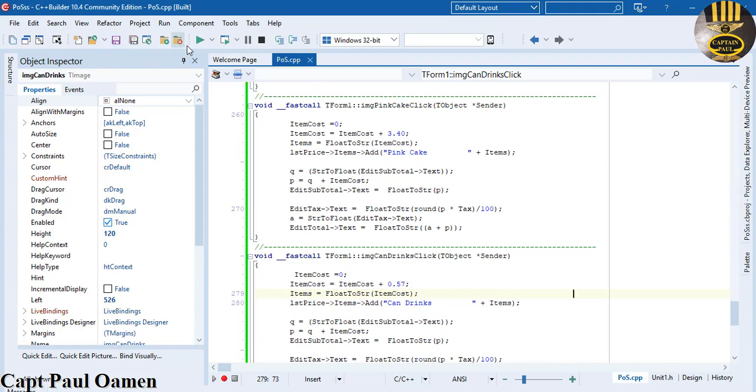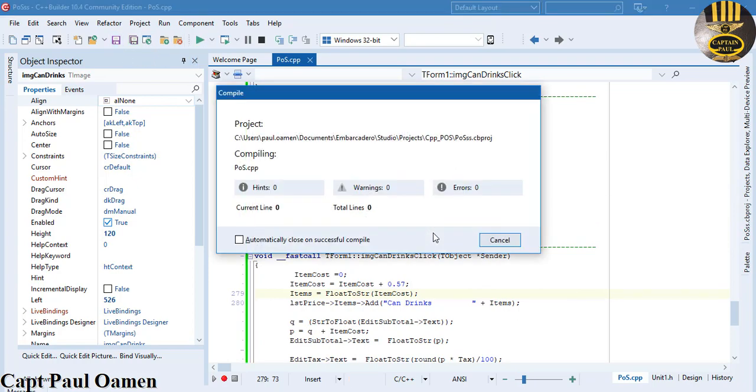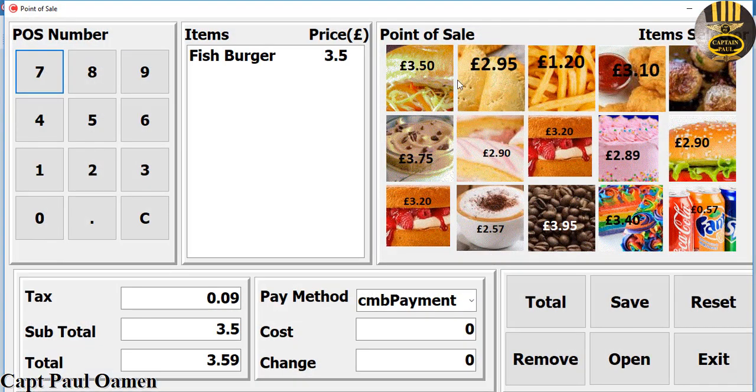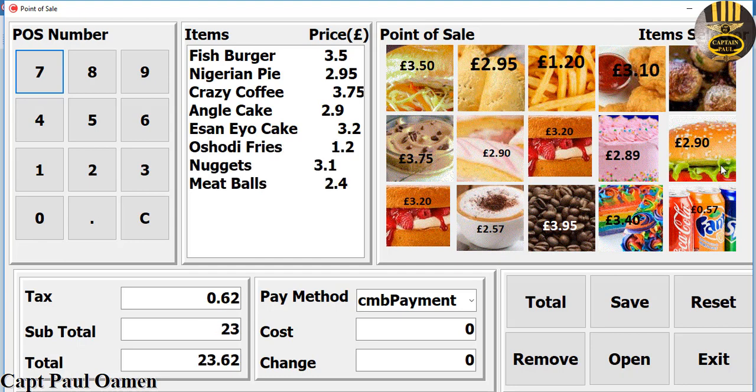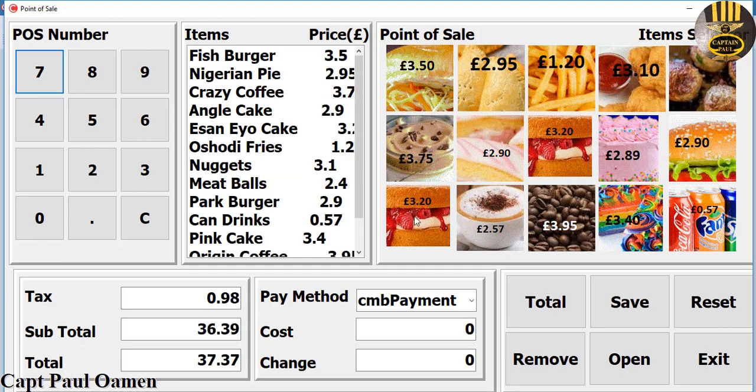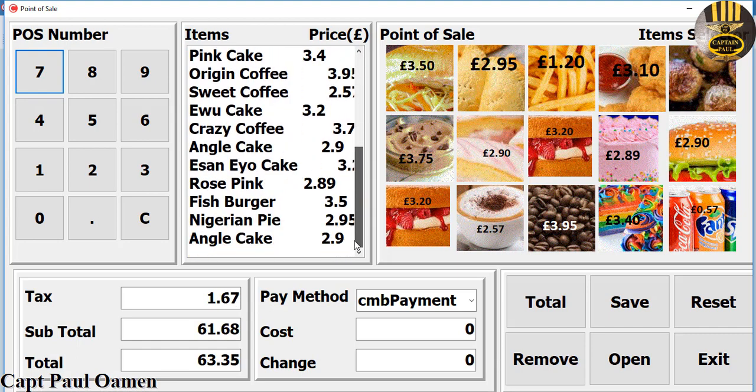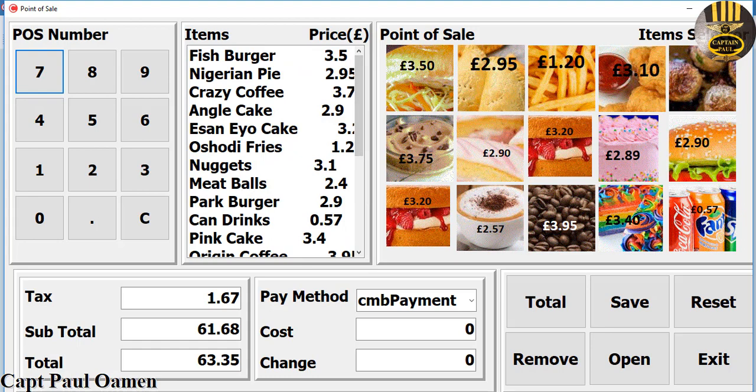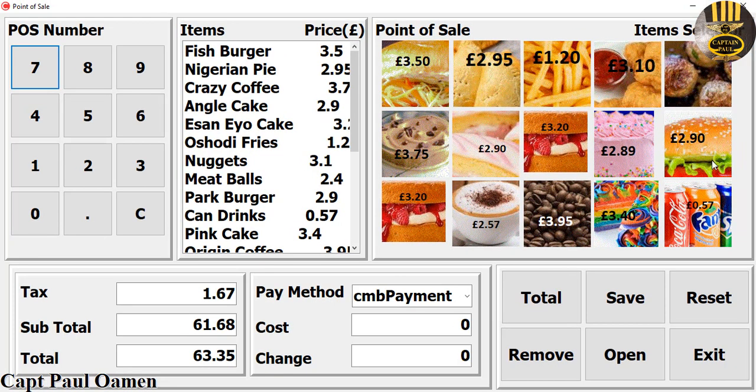Okay, let's save that and run it and see how that's going to look like. Alright. Okay, that's good. Okay, that is fine. We just need to position it all properly. Okay guys, that is working as expected. That is good.